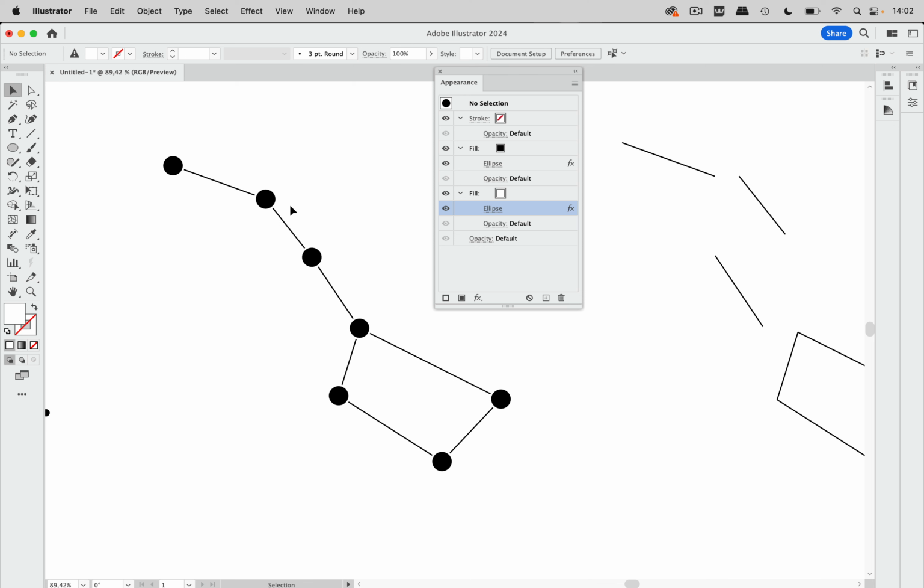So that's how you can do that using just default Illustrator functionality, just native options, but it's slightly less efficient and slightly less flexible.